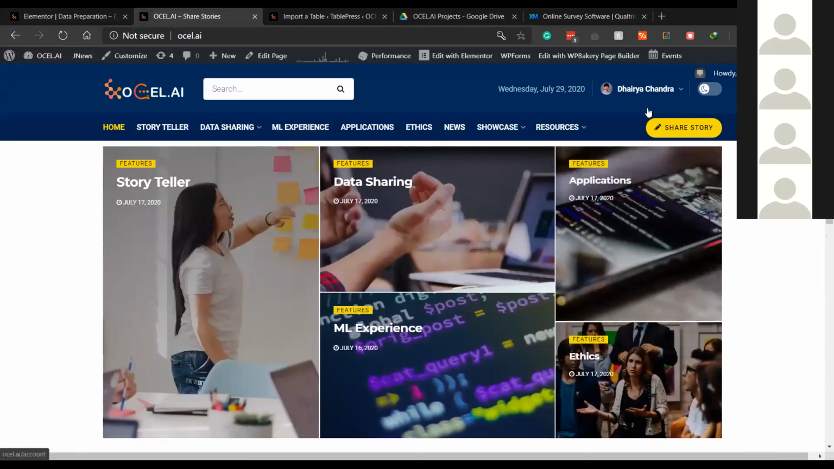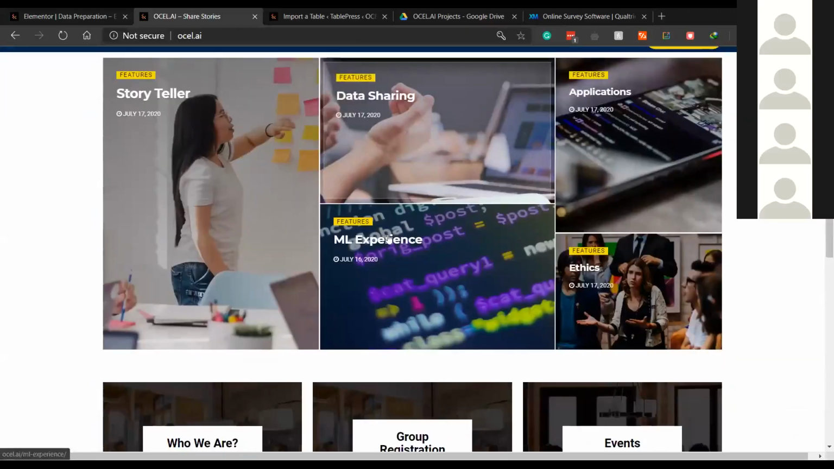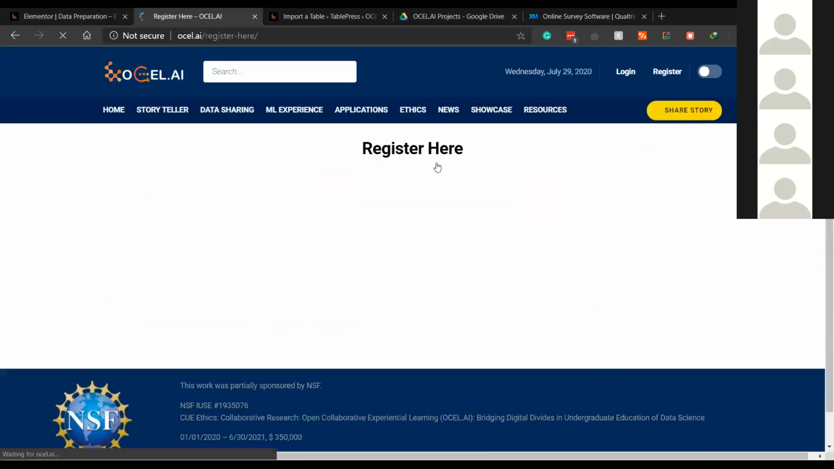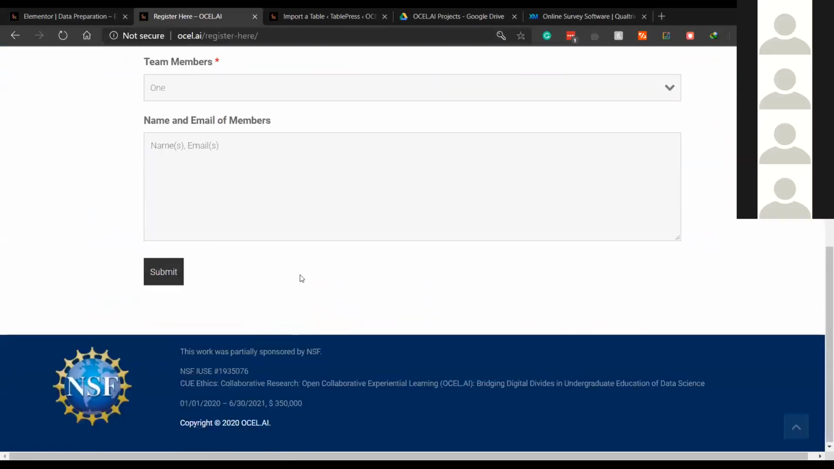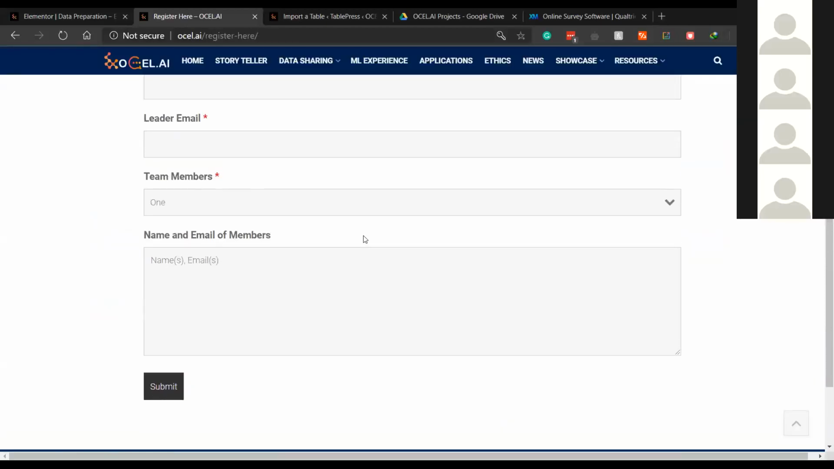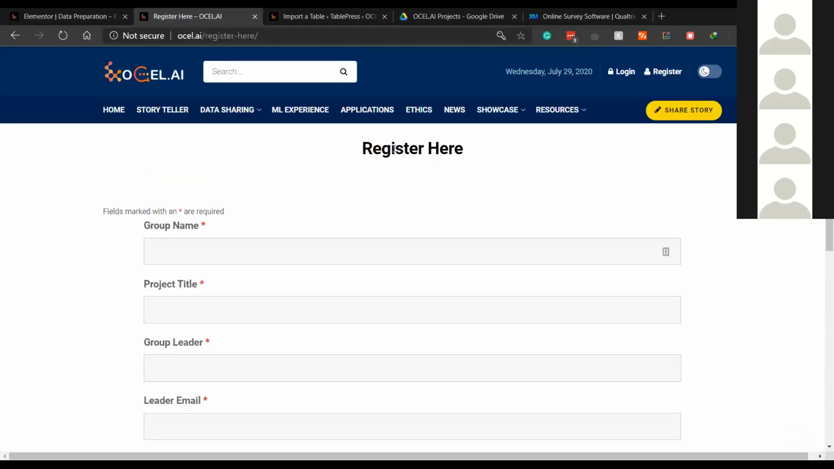I'm just logged in. Let me show you if I'm logged out too. Just go here on the site and click on group registration. Just click here and fill in all your details, your group name, title, and all, and we'll send you the login and password with your page link on which you have to work.